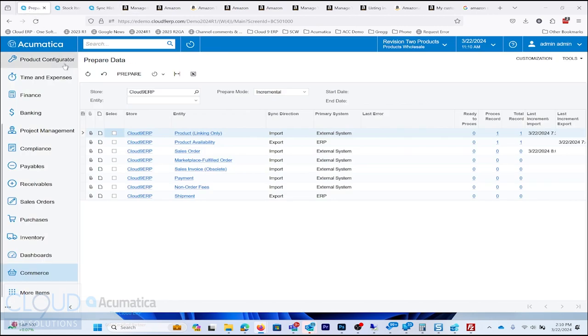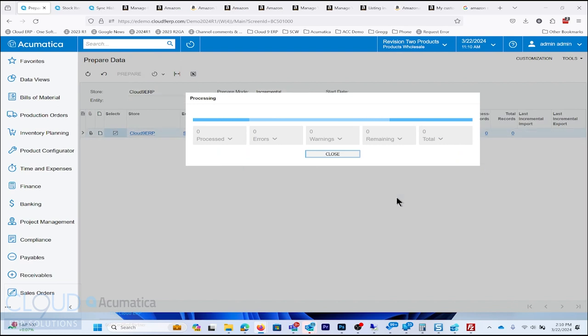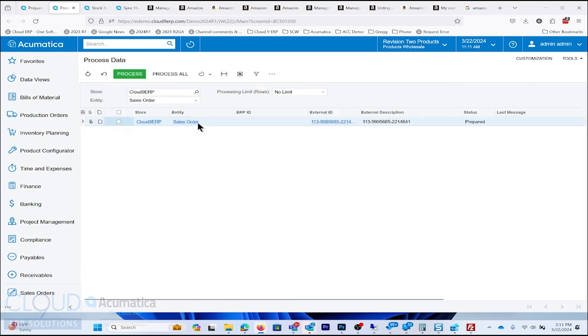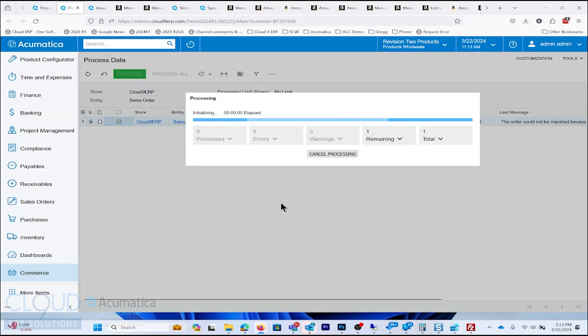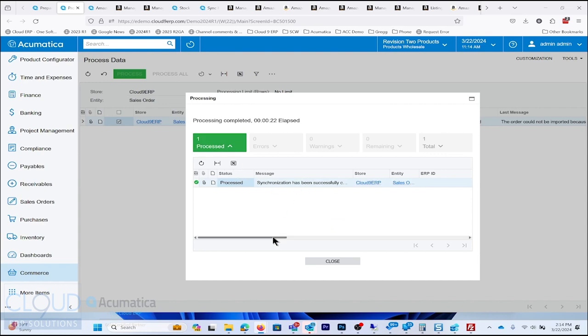So let's go over to prepare data. We'll check our sales order entity. We'll click prepare. And now you can see under sales order, we have one ready to process. Now we can go over to process data and we'll see it there, that one record, or we could simply click on this number 1. So here we can see the entity, it's the sales order, our store. We could see the external ID, that's the order number at Amazon Seller Central. And now we have our record. If you expand this, you'll also see that it was successfully processed.